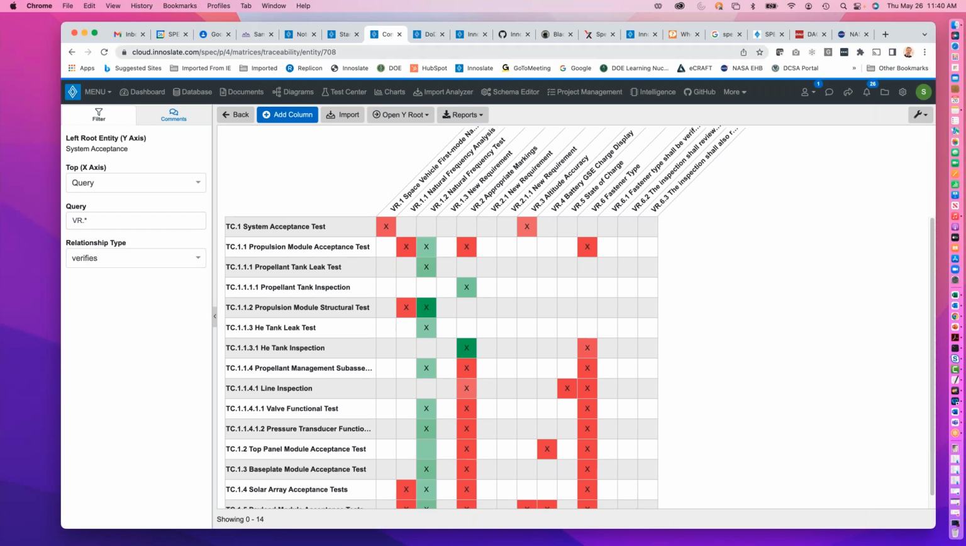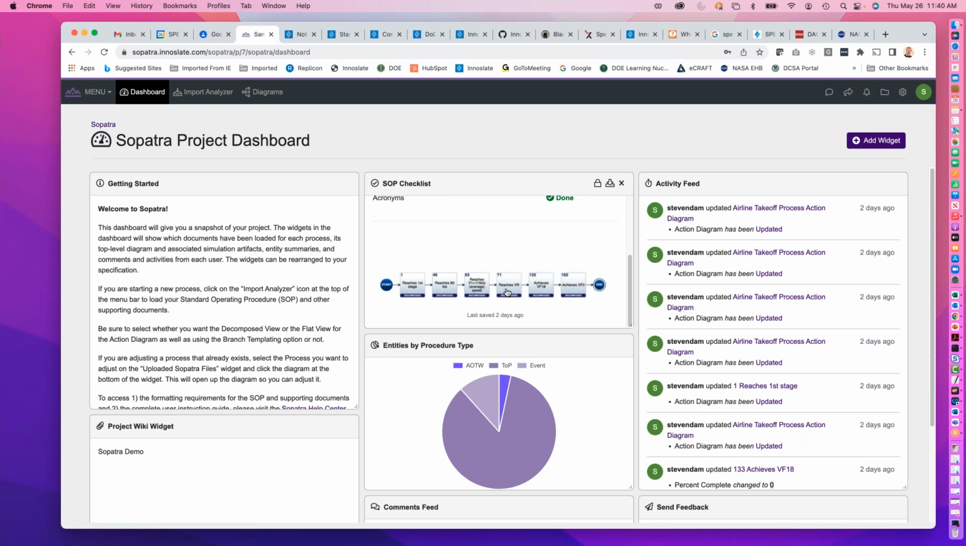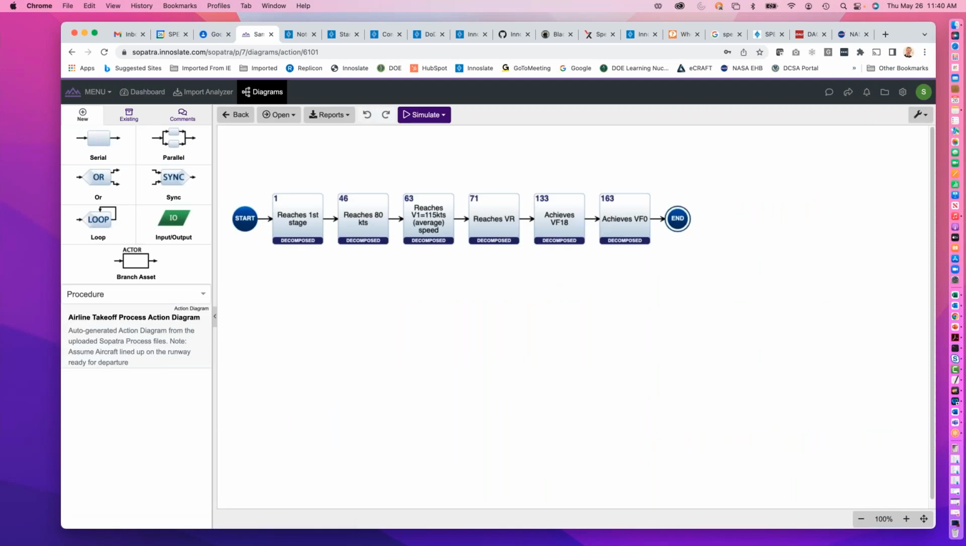And in the last few minutes, let me just quickly jump to Sapatra. So this is the Sapatra dashboard. I've already loaded up an SOP that's using our import analyzer to import the document and things like that, these other databases. And so then I have a process. And once I have that, I have the model right here, and I can just click on that, and it'll take me right to the model.